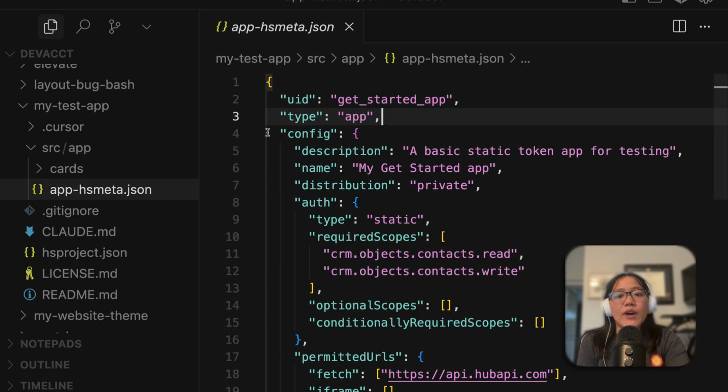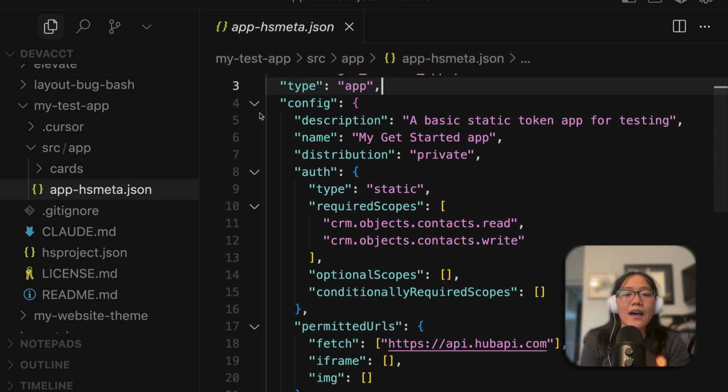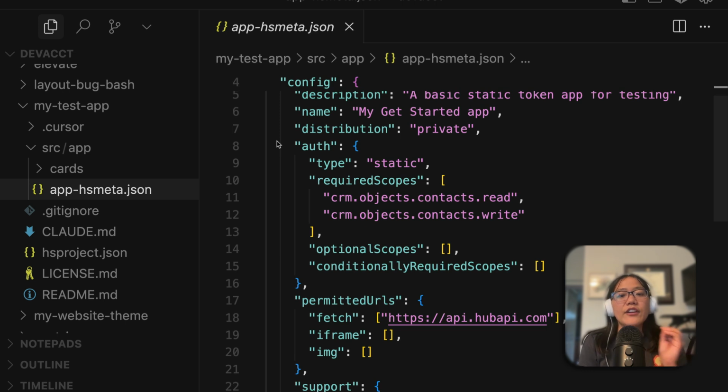So as you can see, you have a UID here. You need to make sure that all of your projects in a single account have unique IDs. You also will choose the type, which will be app in this case. And then here you have your config where you can add a description and a name. If you're using the hs get-started app, before you go ahead and upload it to your account, just go in and update this app hsmeta.json file so that you know that you're working on specifically this new project that you just created.